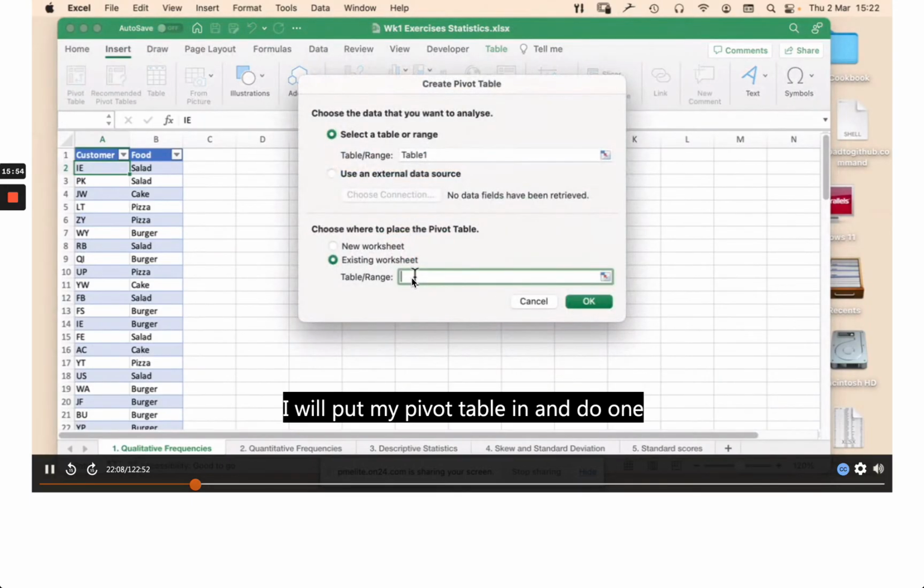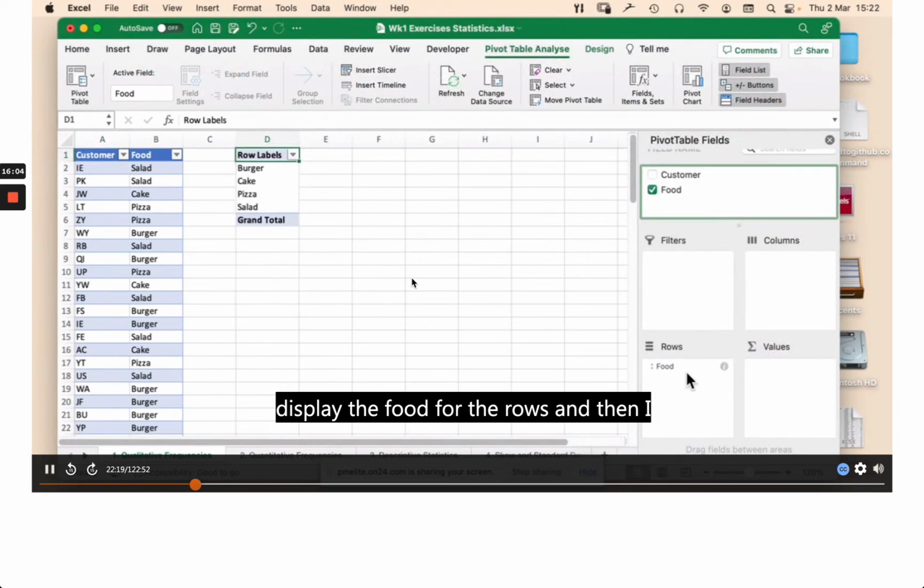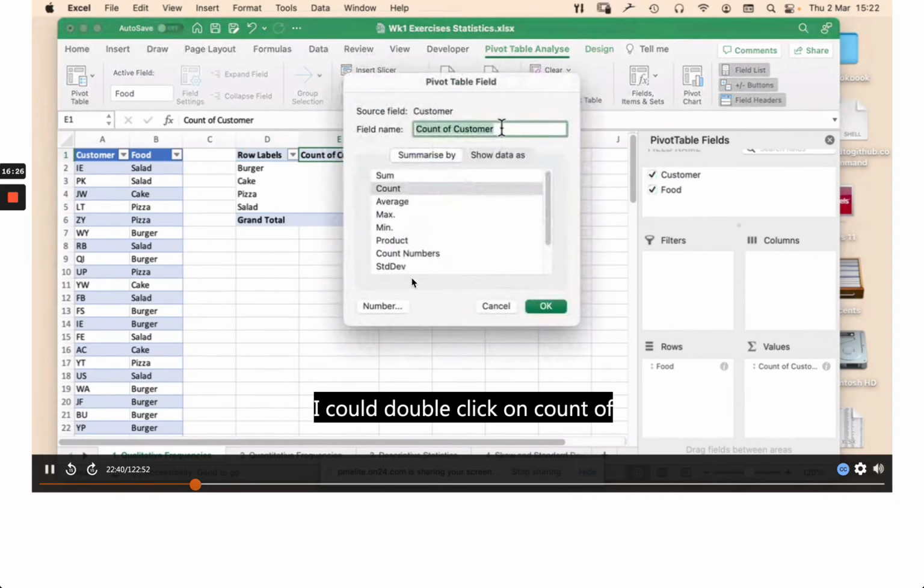I will put my pivot table in D1 like that. And then I need to go and display the food for the rows. And then I will put customer into the values like so, which gives me my pivot table like that. So we can see that pizza has got 16 and burger has got the highest frequency at 33. And if I wanted to, I could double click on count of customer and I could change this to say frequency like so.